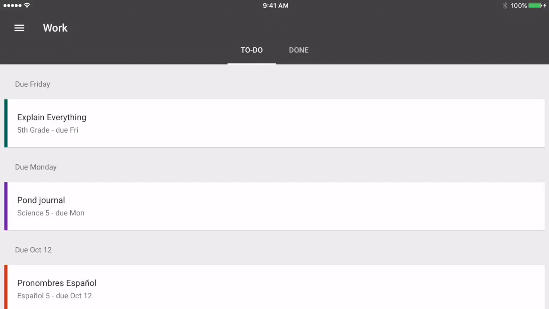In my Homeroom class, I have an Explain Everything assignment due on Friday. I have my pond journal due on Monday, and pronombres español due on October 12th. These are not the actual dates of your assignments, these are just examples. Okay, so I see everything I need to do.